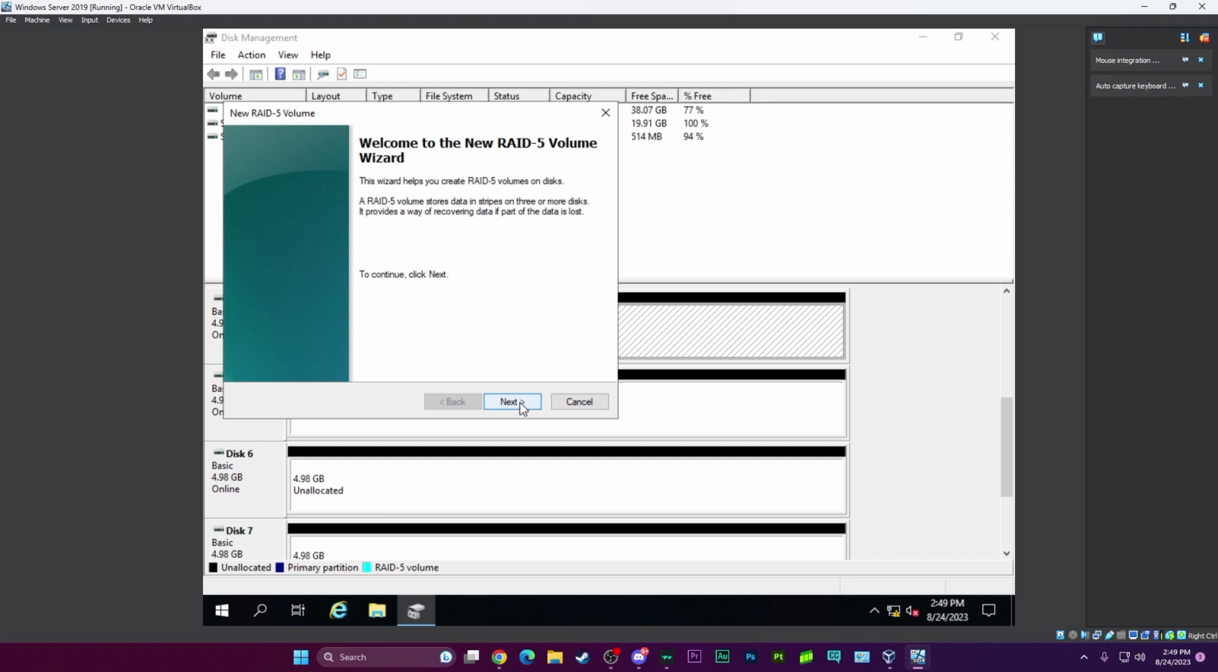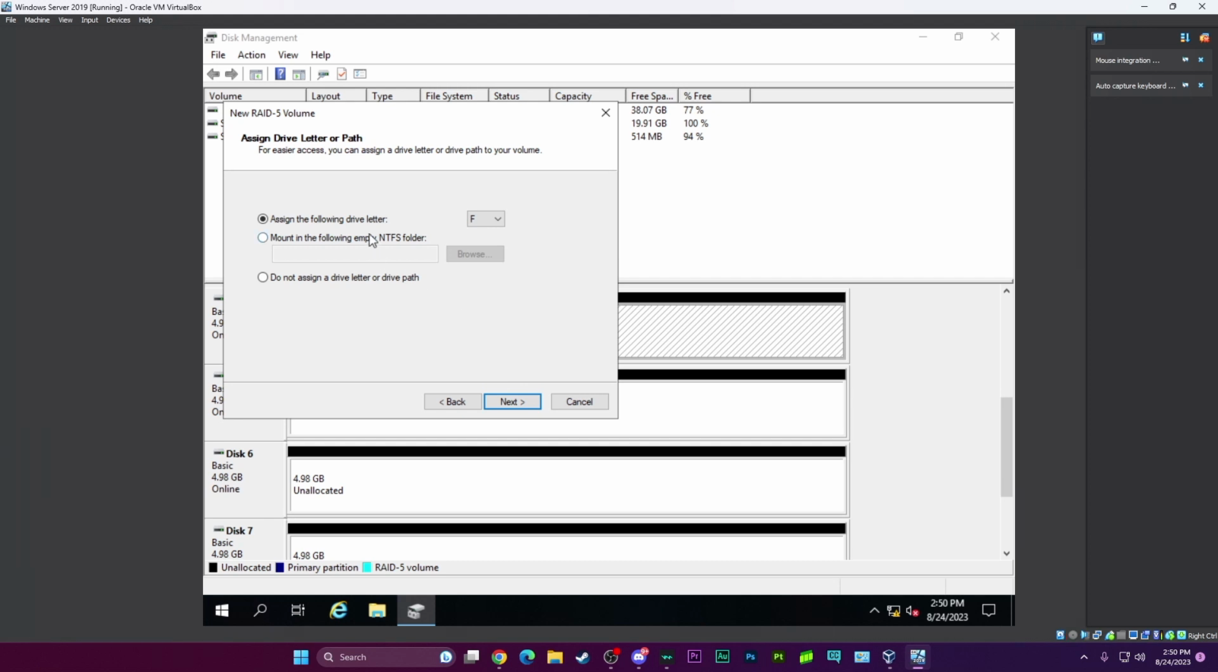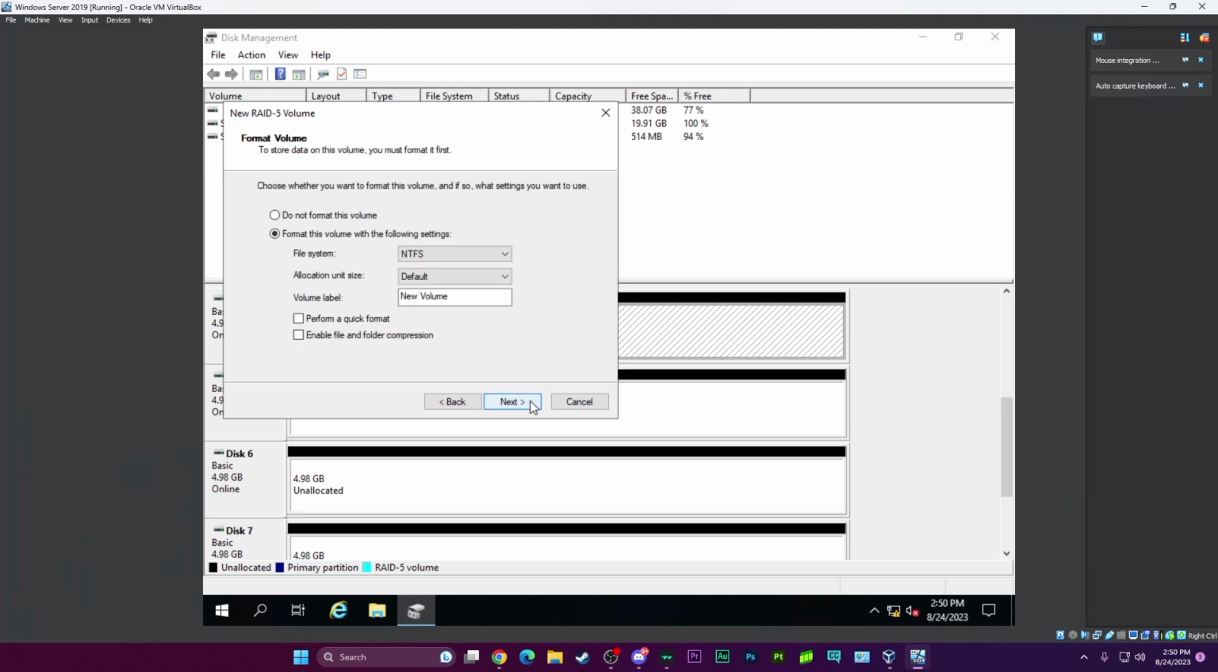It will bring up the wizard. Once the wizard is up, click Next, then you are going to select all the disks you want to add. So once all your disks are selected, click Add, and it will add all the disks into the selected box. You do not need to change anything else here. Go ahead and click Next. It will ask you for a drive letter. I recommend leaving that at whatever it sets automatically. Go ahead and click Next.